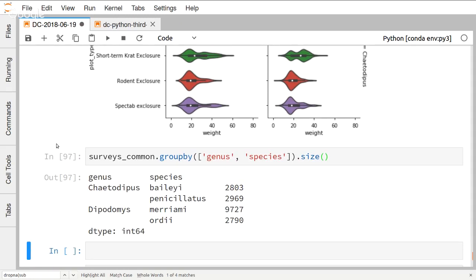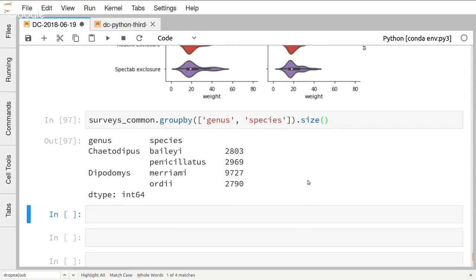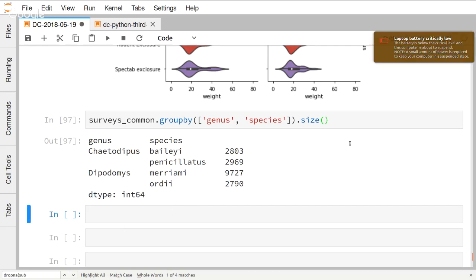So maybe that's contributing to the different points on the histograms. We can also just take a look at the mean weight of each one. So we don't even need to plot. It's easy to plot and visualize, but we can also just look at them.